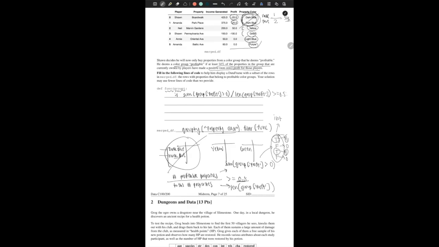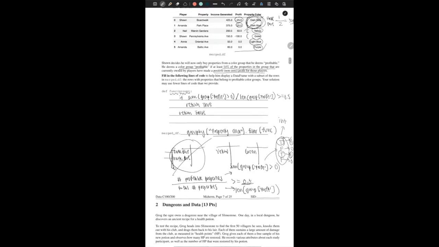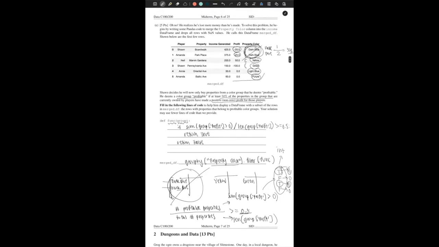So if it is, this means that we want to keep all of the rows that correspond to that color. So we can go ahead and return true. And once the filter sees that the function returns true, it's going to keep all of the rows in that mini data frame. Otherwise, we want to return false. And this will cause the filter function to filter out all of the rows in that mini data frame because the color group was not profitable. Okay, and this concludes the walkthrough for question 1.